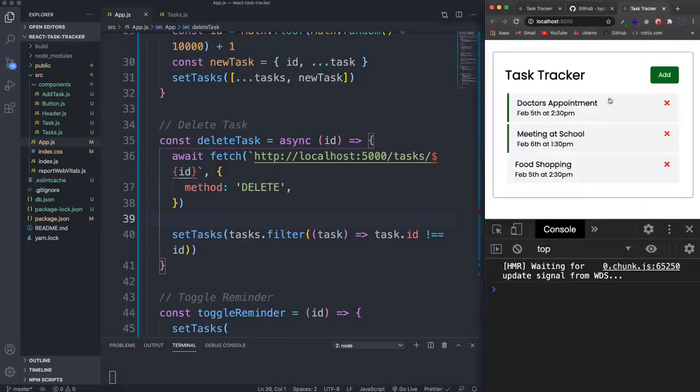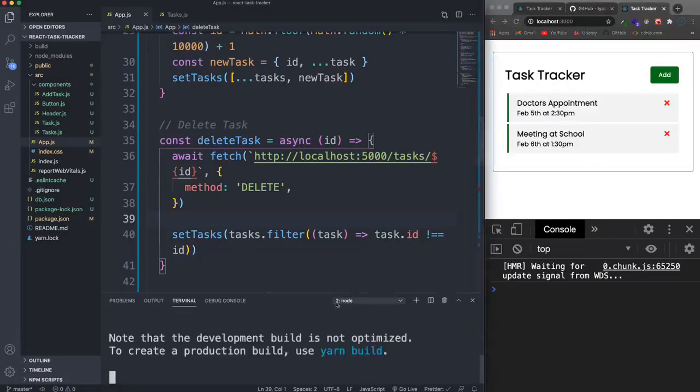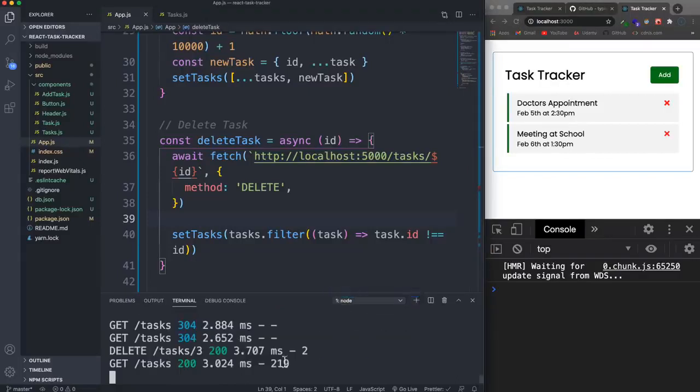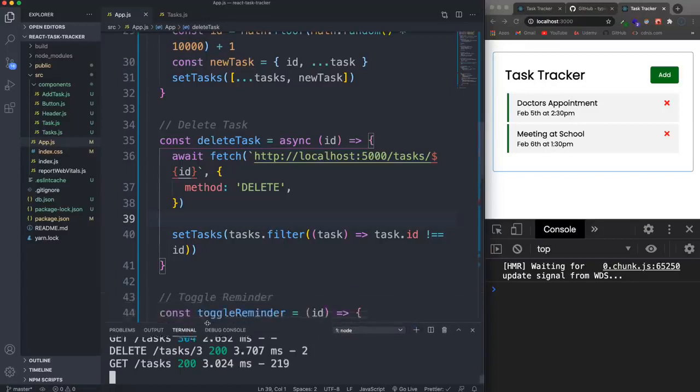So let's save that, and let's delete food shopping. So it deletes from the UI. If I reload, it's gone. Okay, and we should see, if we look in where our JSON server is running, you can see all of the different requests that are made and all of the responses. So we'll just keep that open as well.